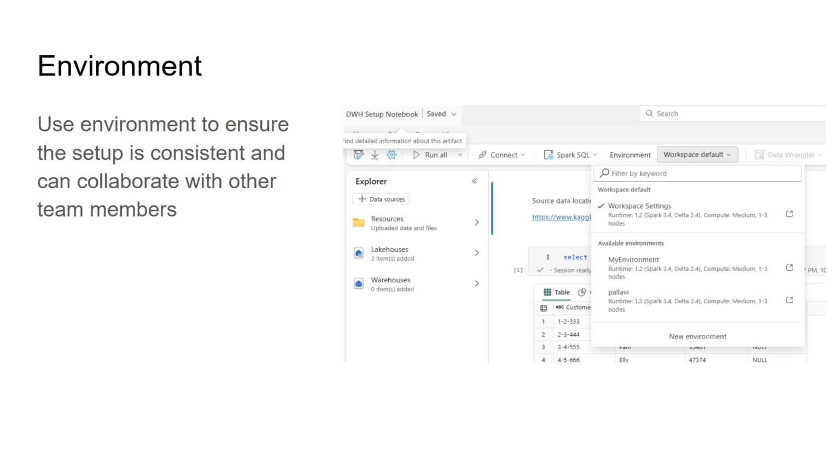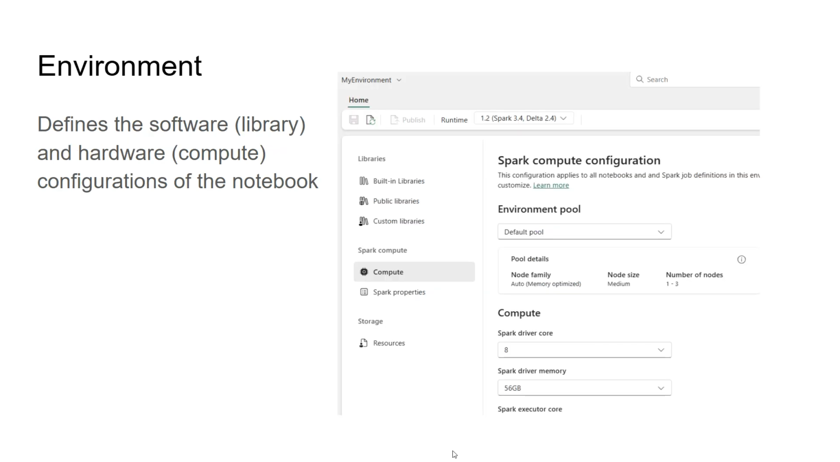Environment can set up the boundary of your software and hardware and make sure that your setup is consistent between the creator and the user, so people can collaborate with other team members. So environment will define the software library and the hardware or compute. Here you can see up here you have a library. You can define public libraries. I'm using pandas, you use Matplotlib, someone uses Seaborn. All these are public libraries, and you can upload your own class files as a custom library. So these are libraries, the software environment.